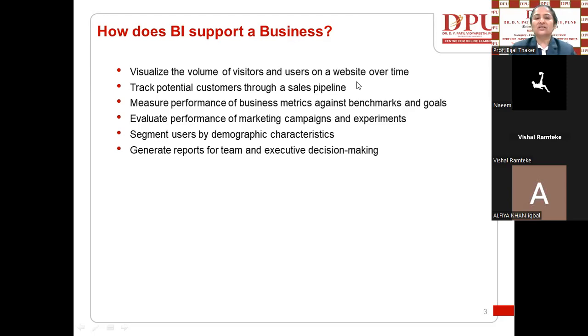Through business intelligence, a business can track potential customers. This is the ultimate tool a business has, through which it can understand who the current customers are, what their behavior is, and who the prospects are who have shown an interest in your product.